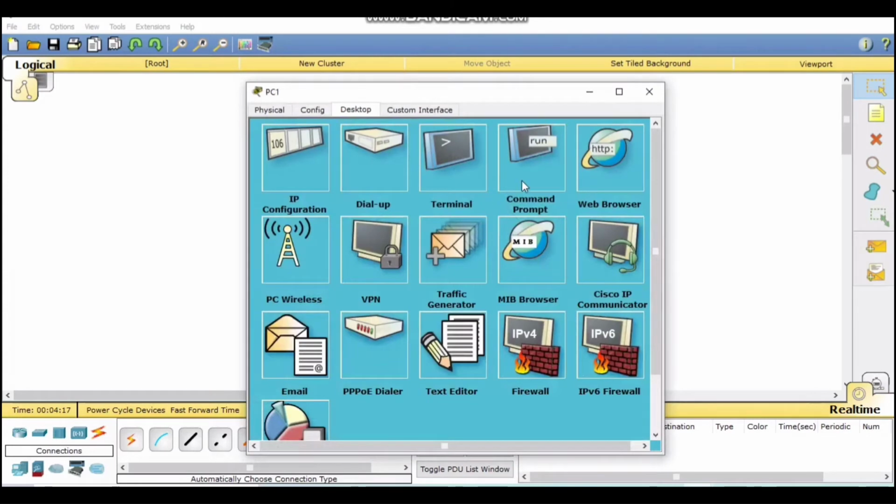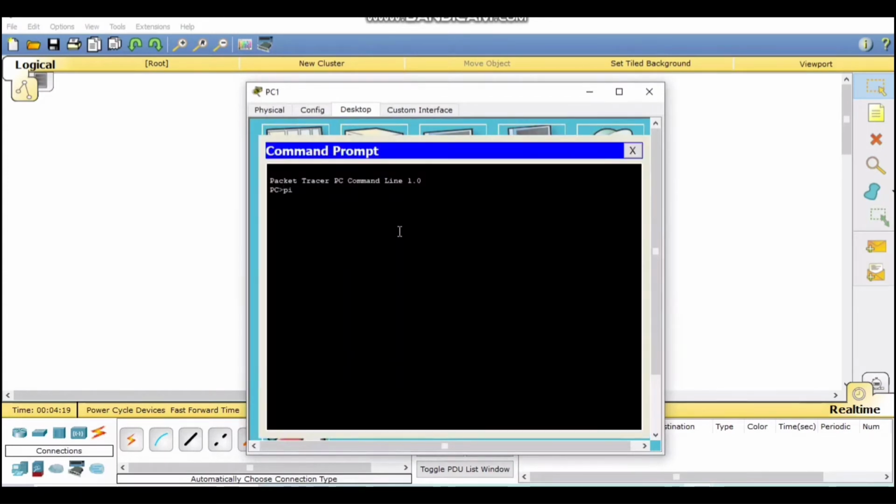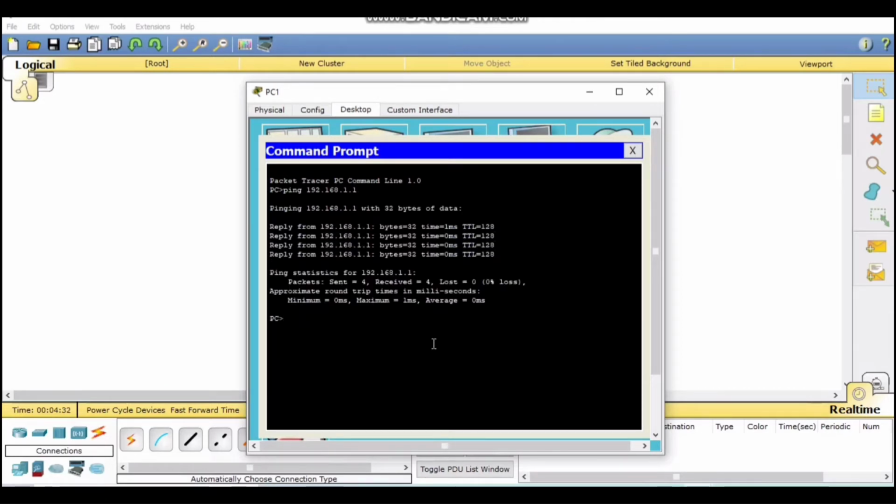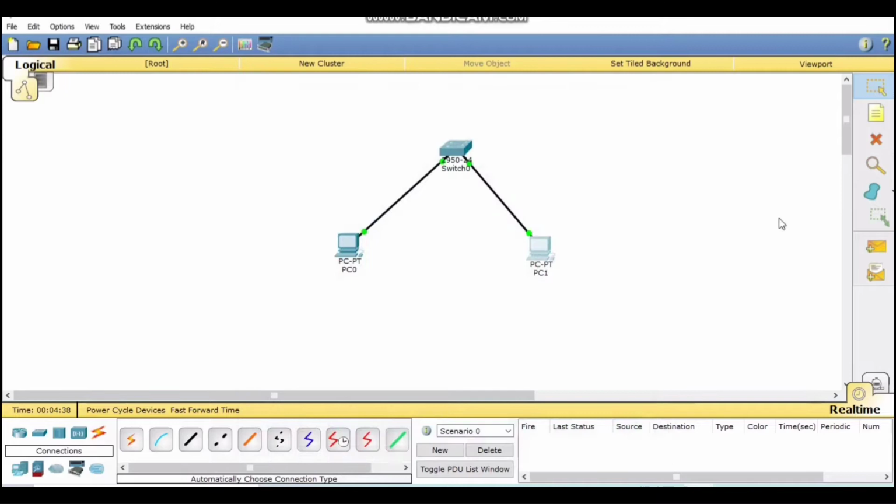Let us try this on the other computer. Enter ping space 192.168.1.1, which is the IP address of the other computer. Again, we got a reply which signifies that it is connected. We are done with the peer-to-peer network. Create it on your own to see if you learned something.